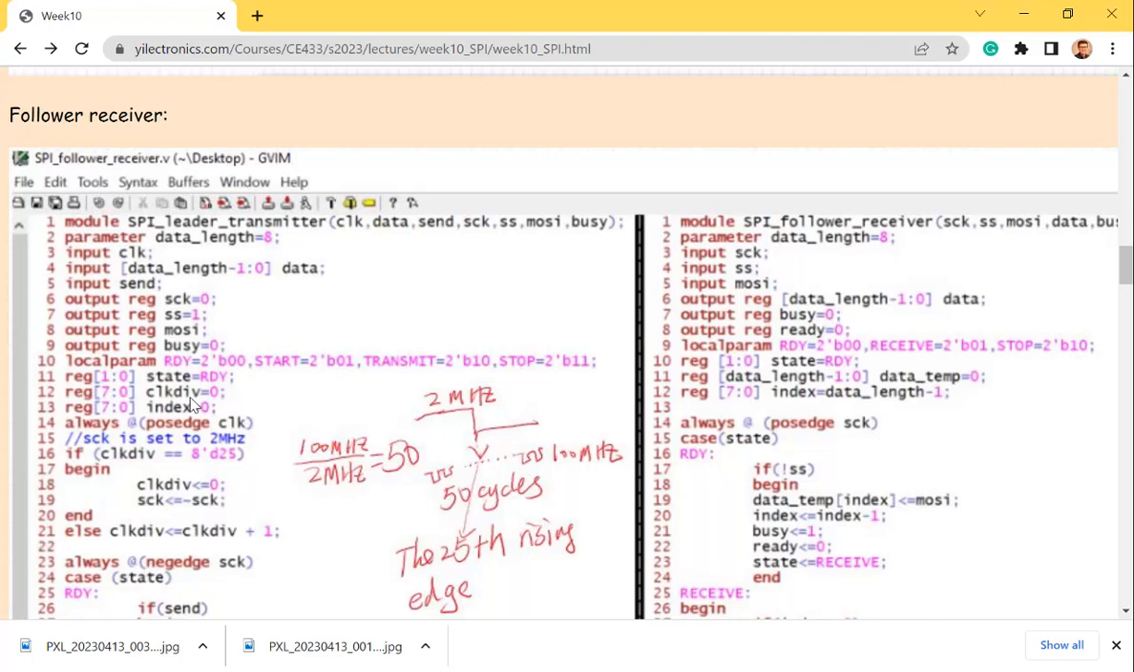What's the frequency of the clock on the FPGA board? 100 megahertz, right? It's too fast for a lot of peripherals, including the SPI module over here. So we need to divide it by 50 times. So we're actually using 2 megahertz, which is a very popular frequency for SPI. So how to divide it by 50 times? How to get a 2 megahertz clock?